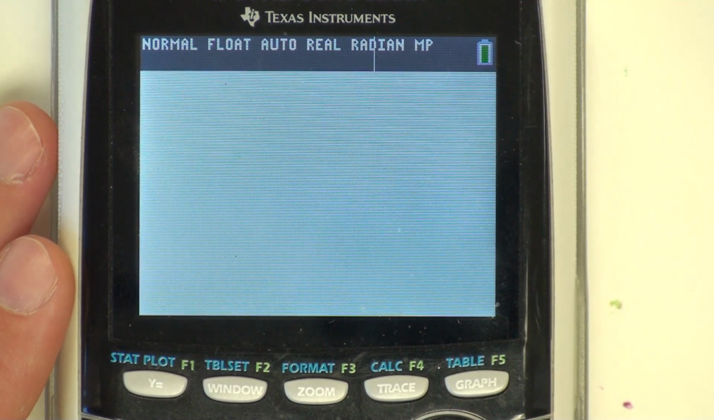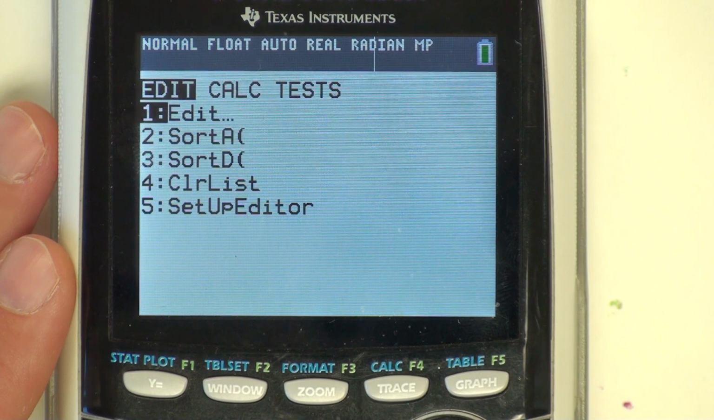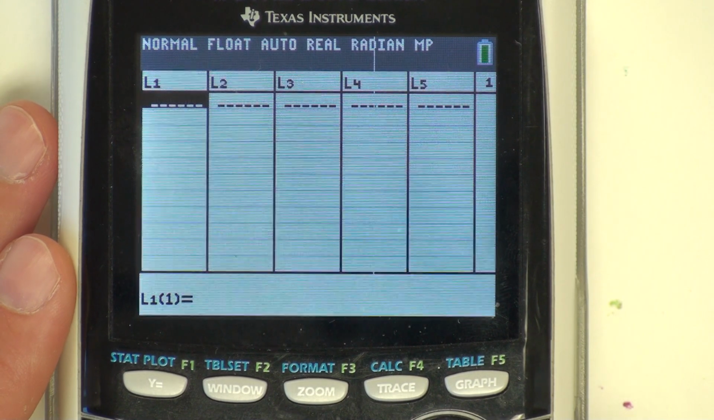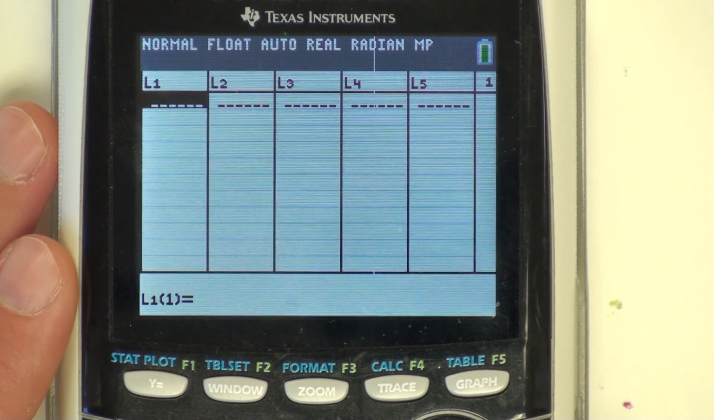On the calculator, there is a button that says Stat. It's kind of in the center of the calculator. Hit that button and it pulls up a menu like this. We want Edit, which is how we're going to type in the data. It should pull up a screen that looks like this.